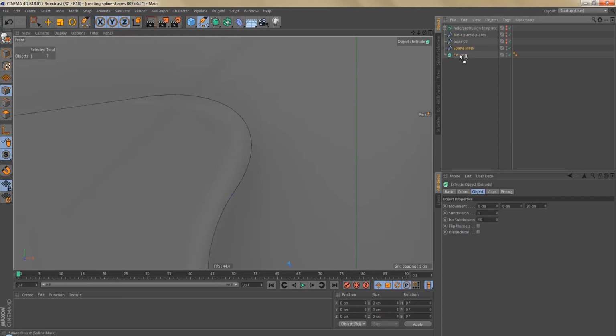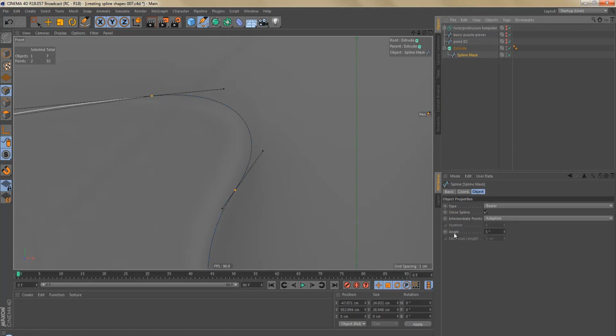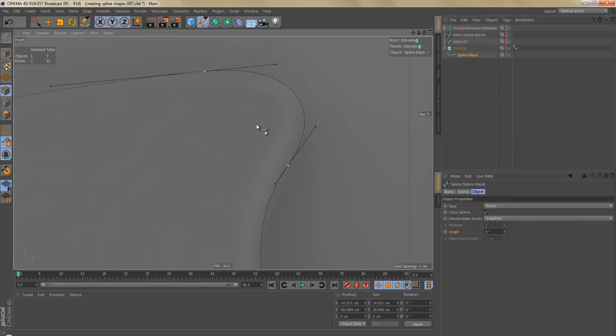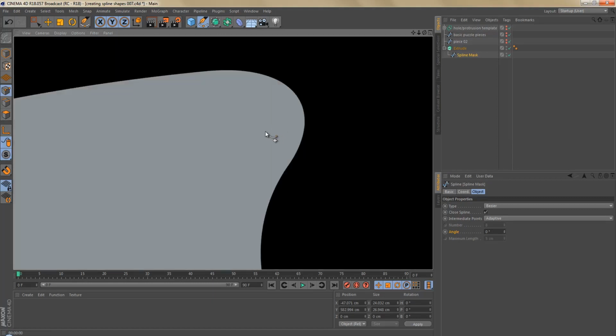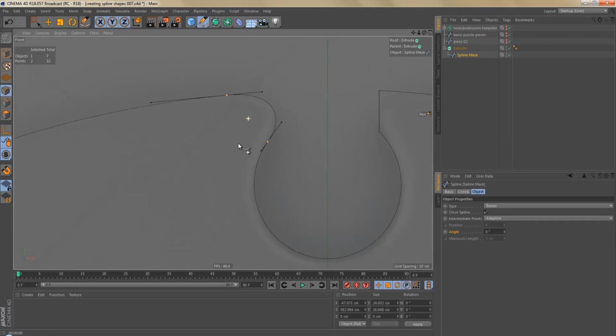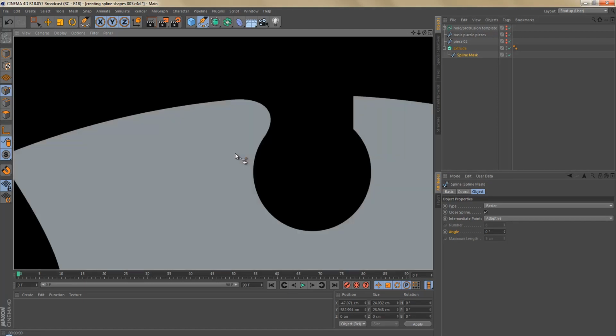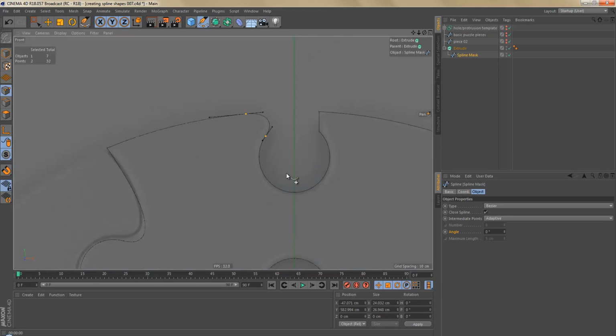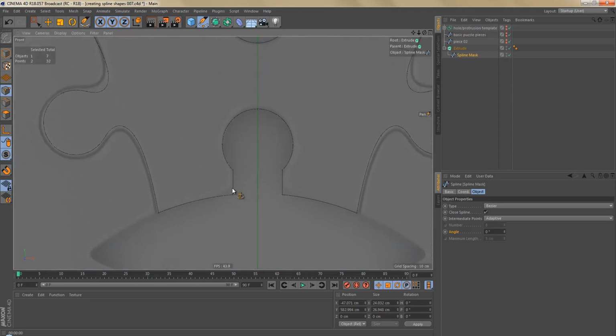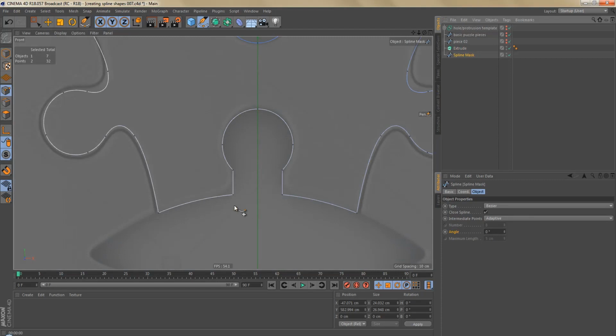So let's test our shape, and I'm going to increase the spline resolution so we're getting a nice and smooth render, and this is looking pretty good, I think. So you can see it was very simple to get this corner without doing a lot of work. And we're going to use the same technique on the corner down here.